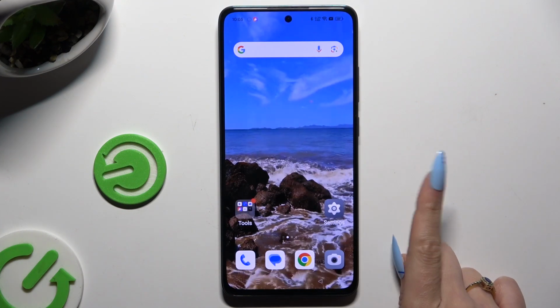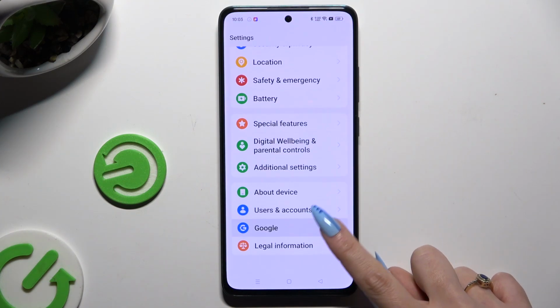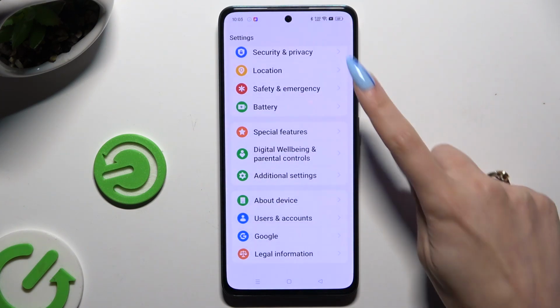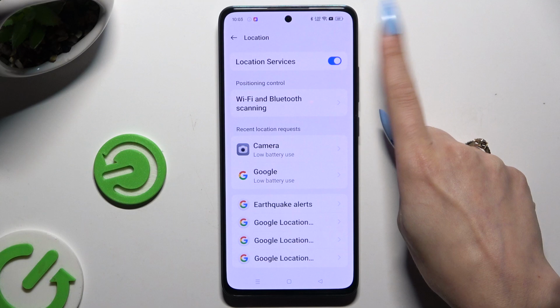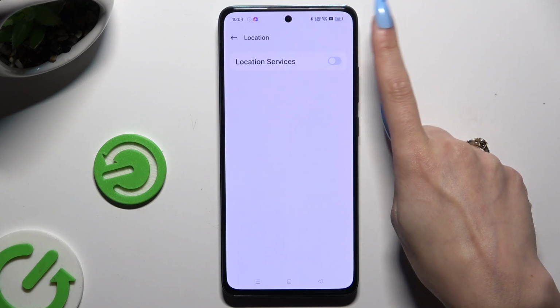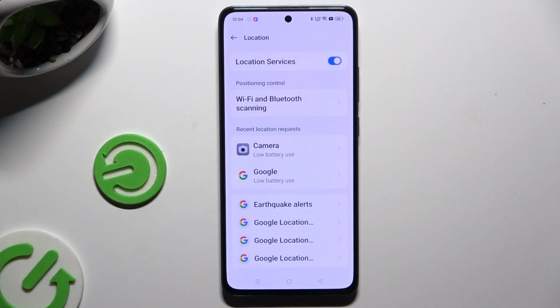You can also go into settings and scroll down to access location over here. Then use this switcher to turn it off or on.